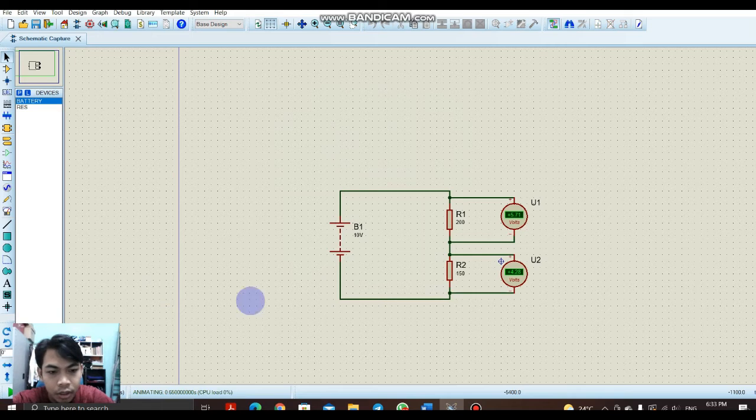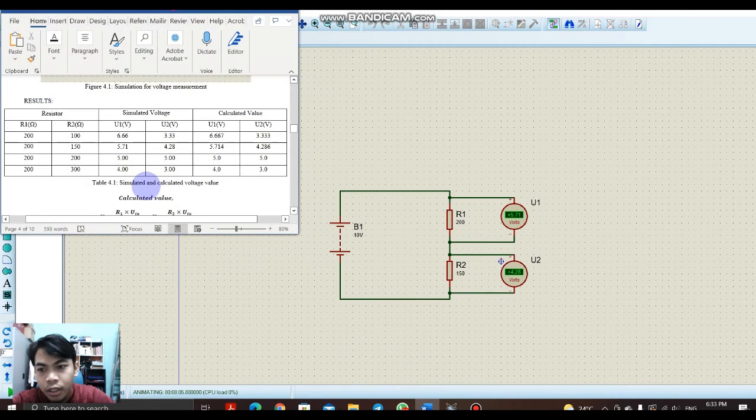Next, we will run the simulation. We can see here that the value in the voltmeter is changing, according to the resistance value. So here is the full result for all the parameters of R2, with R2 at 200 and 300 ohms. Here in the simulated voltage are the results from the simulations. So that's all for activity 3.